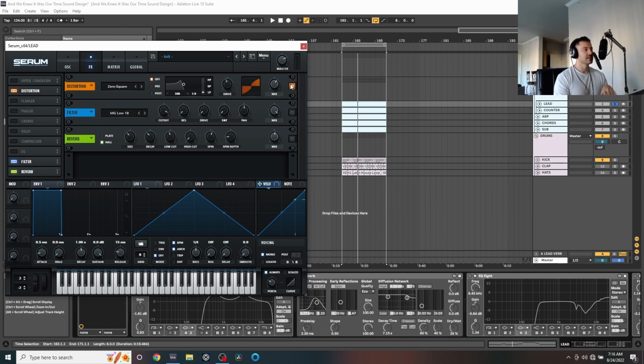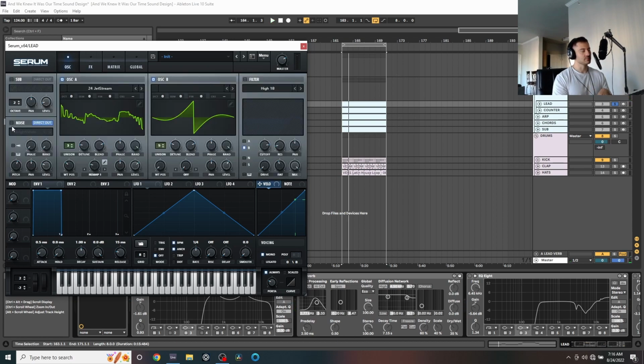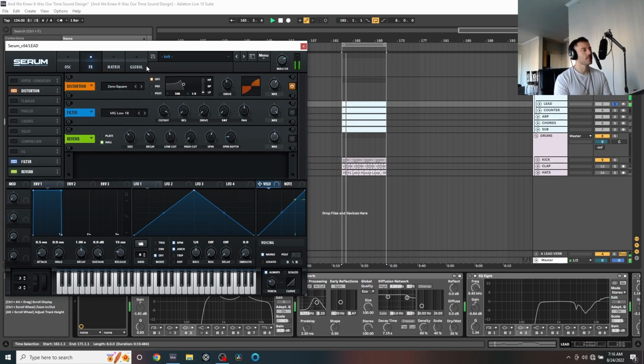Next, I dirtied it up, got some more high end with this Zero Square distortion, which is very nice. It's kind of like this guitar distortion. Oh, and I also added some noise, just some bright white. I'm going to use this filter to roll off some of those very highs.